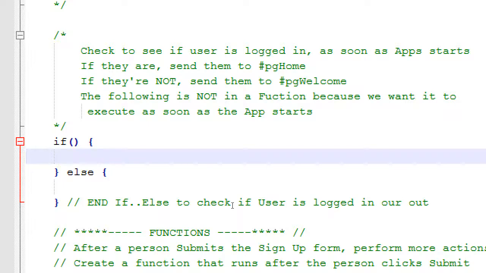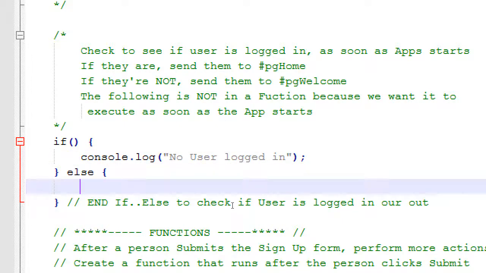In our first block here, we'll have some console log. This is the block that's going to deal with no user logged in. If else, remember, it's going to check true or false. This first block, something will be true that will then result in no user is logged in. No user is logged in. Then the else has got to be the other possibility, console log user is logged in.